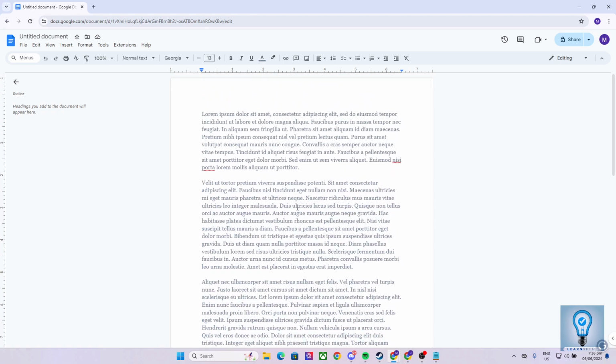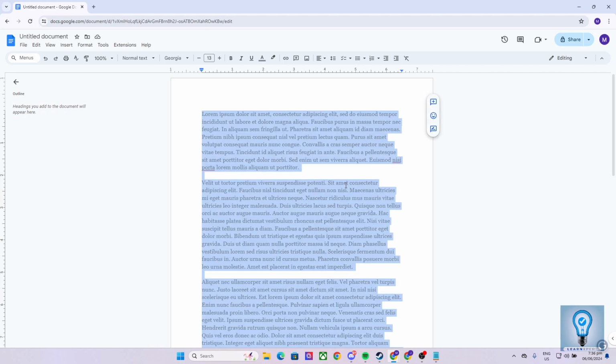Now, as a shortcut, we can select all of the text in the document by hitting Ctrl or Command for Mac users plus A in our keyboard. And now as you can see, after we hit Ctrl A on our keyboard, it has now selected all of the text in our document.